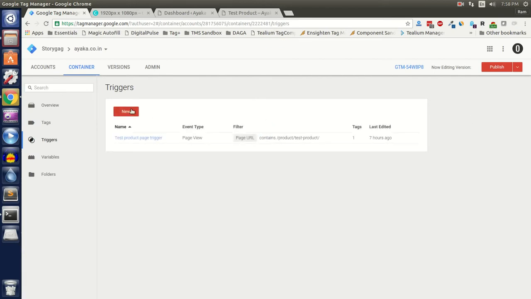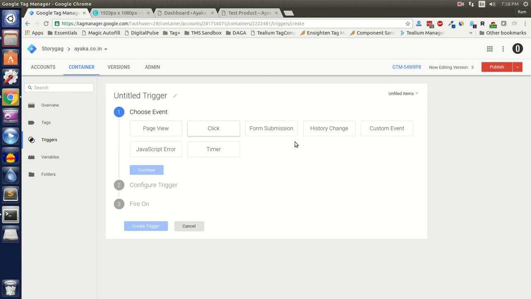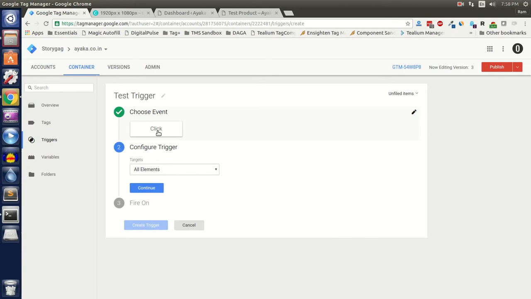Now I'm going to click a new trigger. I'm just going to name it test trigger. I'm not going to publish this trigger. I'm just going to show you what exactly are the other kinds of events you have. So the first one is click, apart from the page view. Once you select the click trigger, you have two options: either you want to track HTML elements or all the links. So let's select the all elements option.